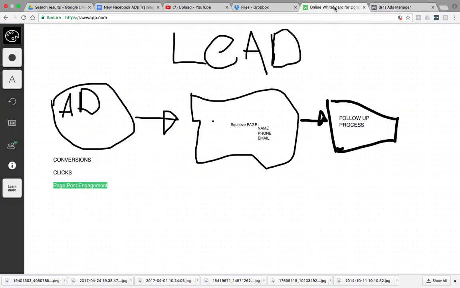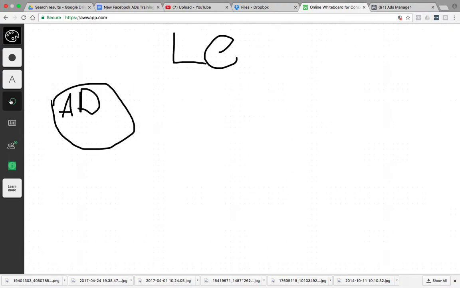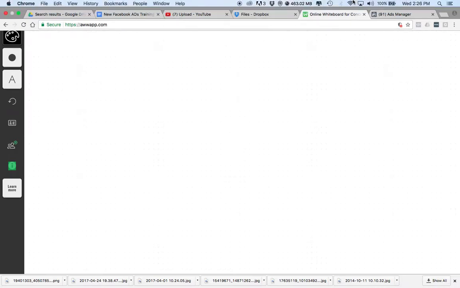I keep missing my whiteboard here. Let's see if I can just delete all this. Here we go. All right, so that wraps it up for the difference between page post engagement, conversions, and clicks.